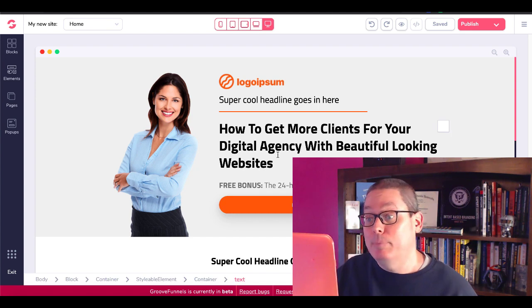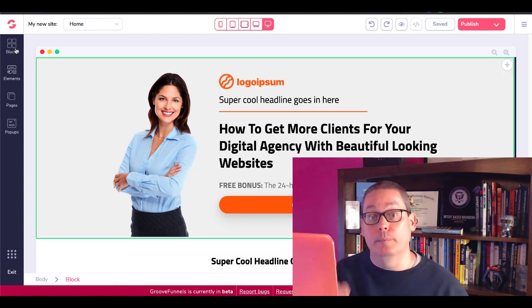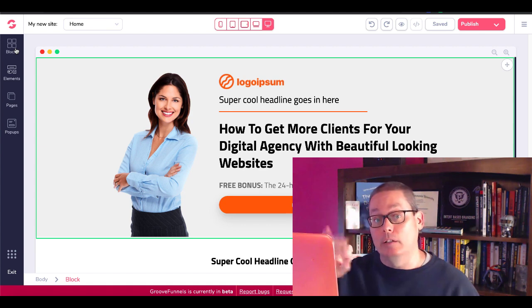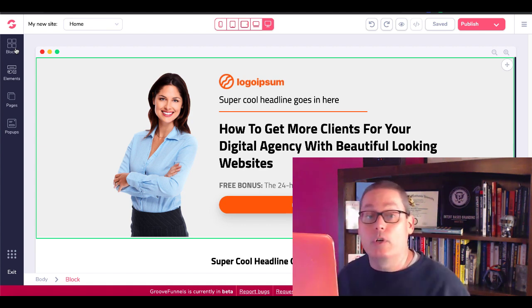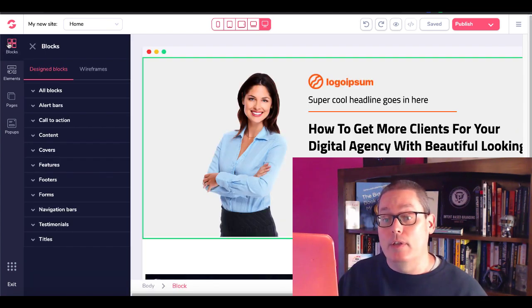Then, of course, once that template is loaded, you have access to all the features inside of the funnel builder. So GroovePages is giving you the access for free to everything for 3 funnels. So you're not restricted in what you can do, you're just restricted in the number of funnels. So once you have the template loaded, you have full access to everything under blocks.